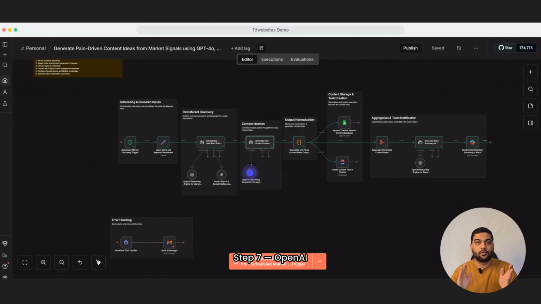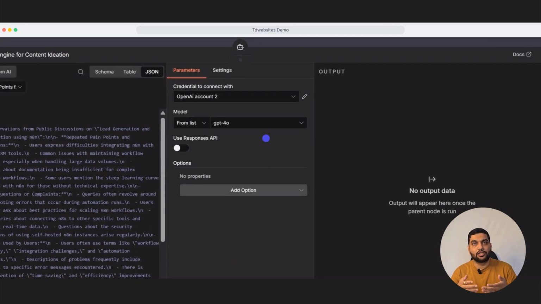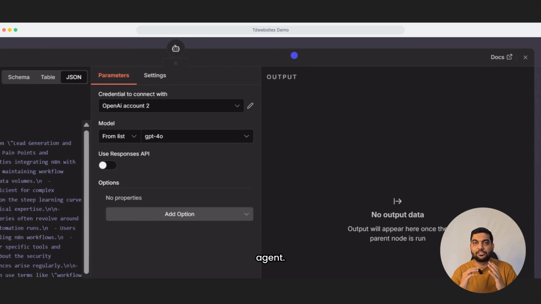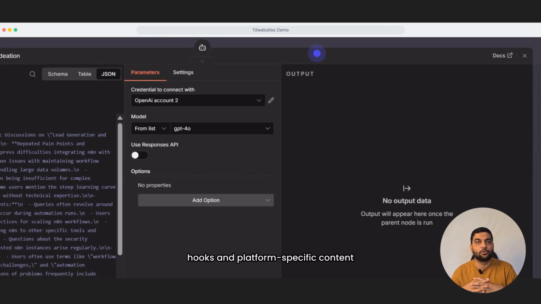Step 7. OpenAI Reasoning Engine for Content Ideation. This model powers the Content Ideation AI agent. It helps generate strong hooks and platform-specific content ideas, ensures ideas are relevant to N8N and CRM automation.